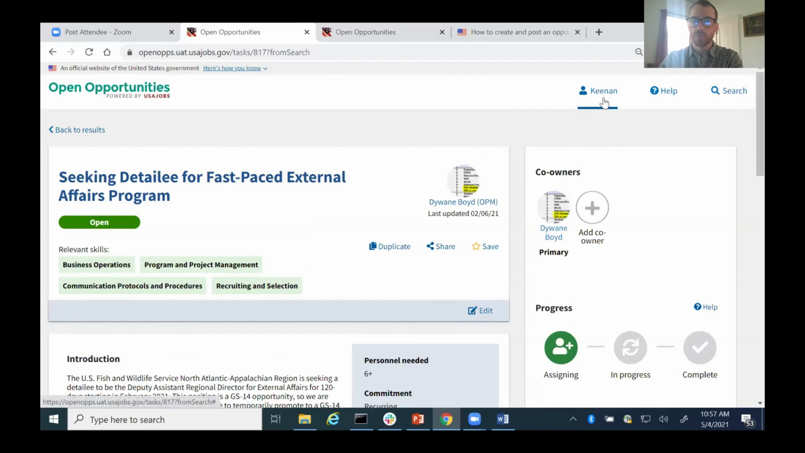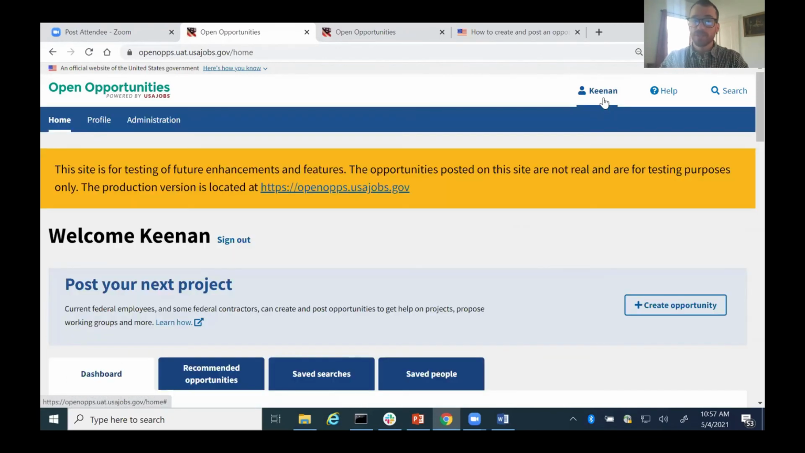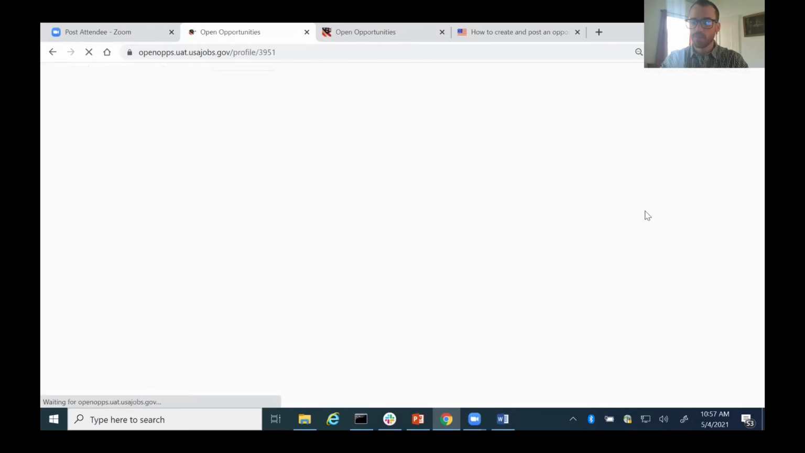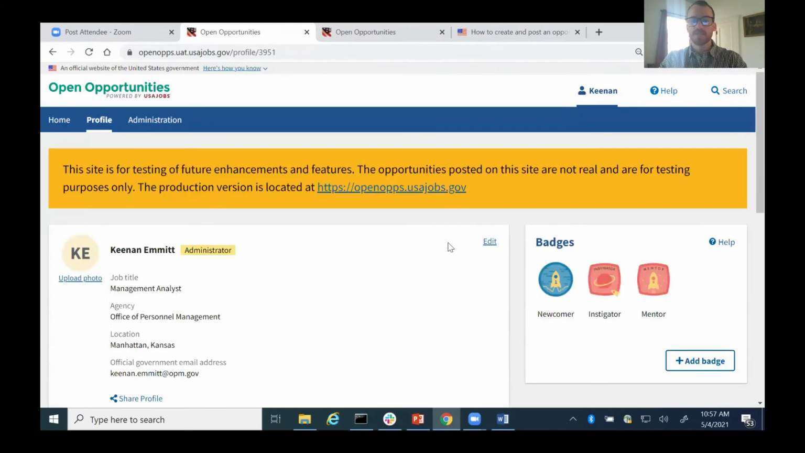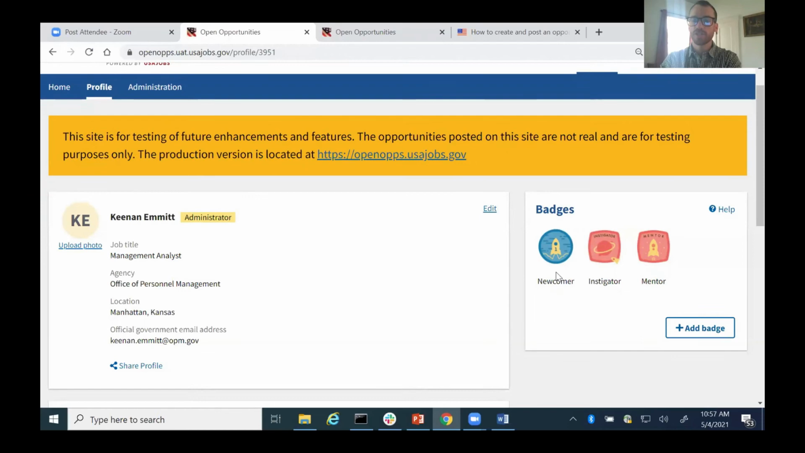And I will show you real quick as well. That's pretty much the gist of the search. I know we're running short on time, but since we have another minute or two, this is what your profile will look like. And the question about badges.